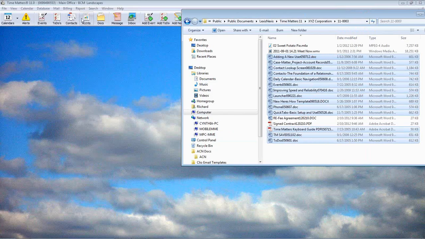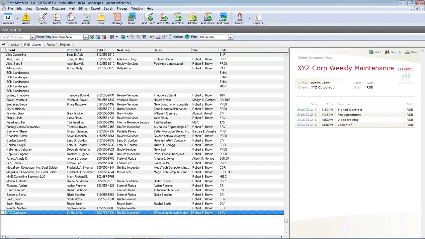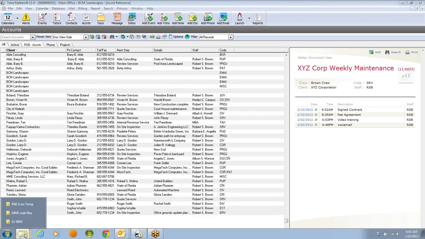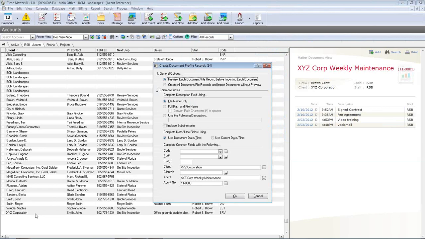Back behind, I'm going to go to my matter or account list, highlight the XYZ Corporation, and I'm going to click and drag these documents right onto that particular file. I'm going to ask it to create all of these together. I could do them individually and preview them, but I want them all to come in.